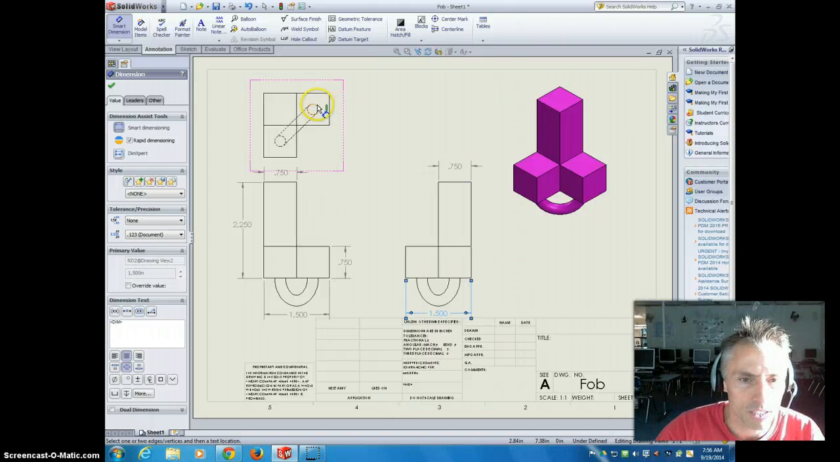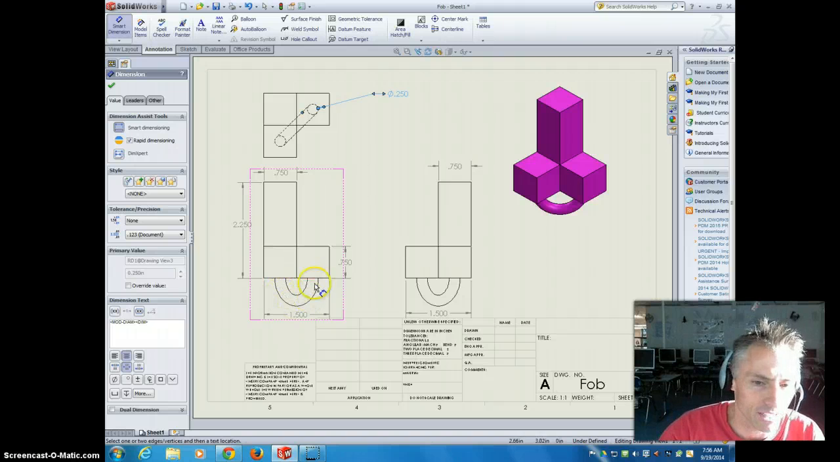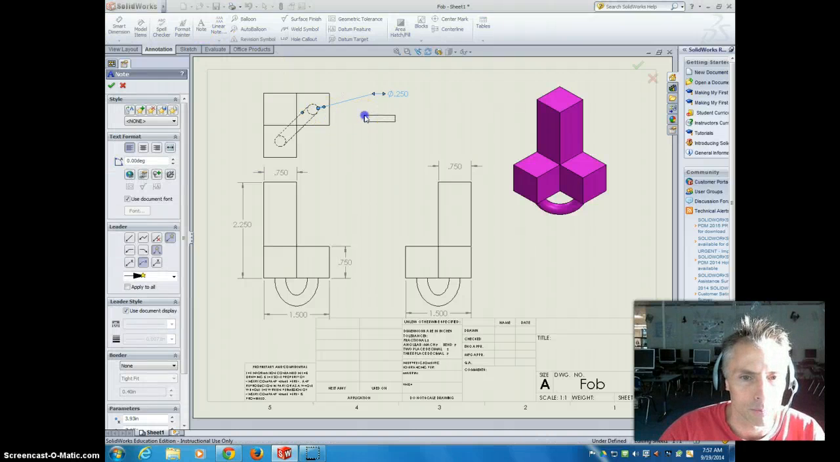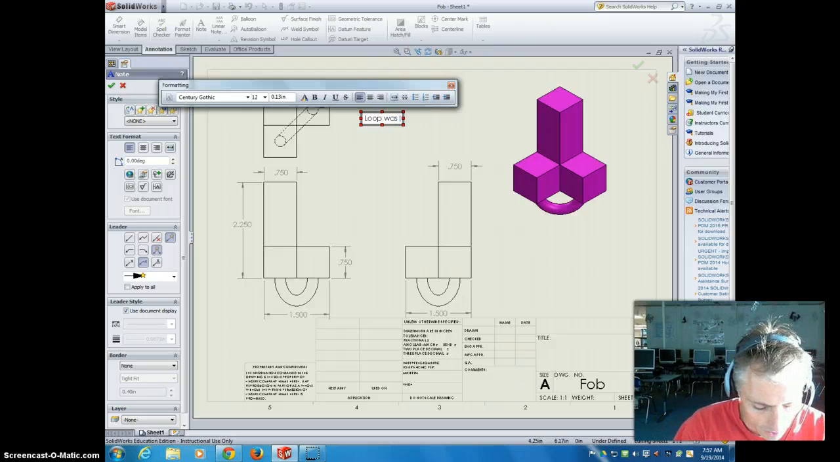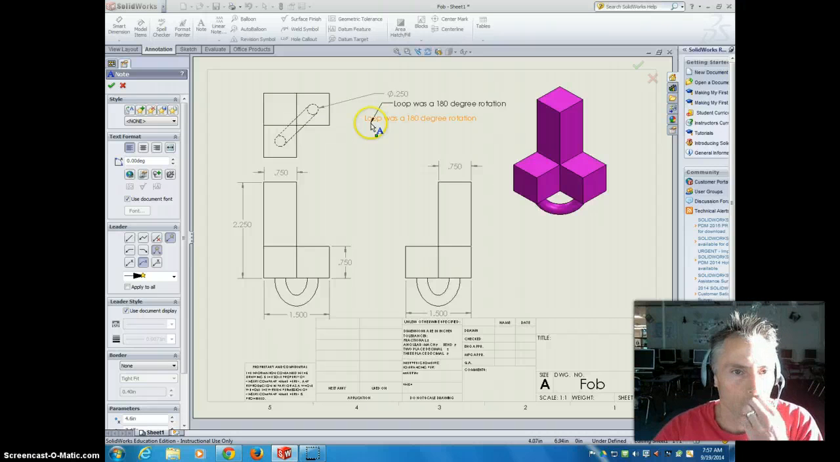So what we're gonna do is go to this circle. If I click on it, there. Now I can put in a diameter. It was a 1/4-inch diameter that I used for this loop. Now the rotation of 180 degrees is not something that's easy to put on here, so we're not going to worry about it right now. But you could go in and let's put a little note and say loop was a 180 degree rotation. All right. And now we've got that.